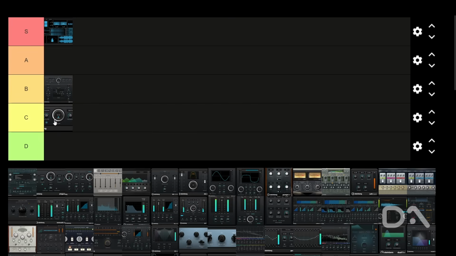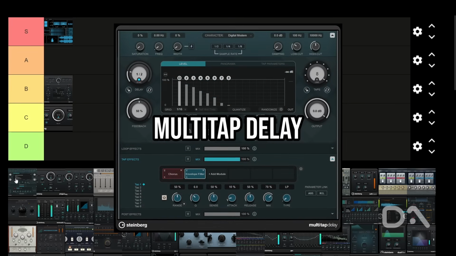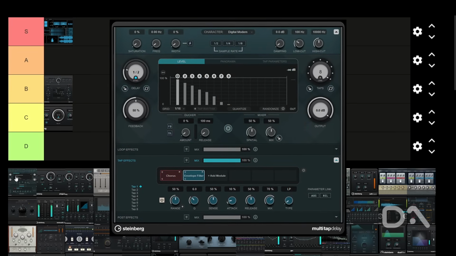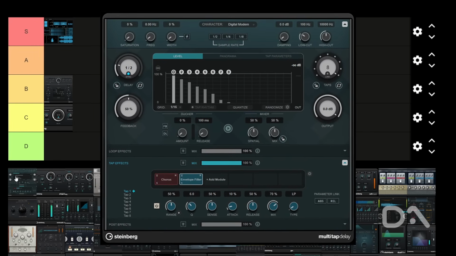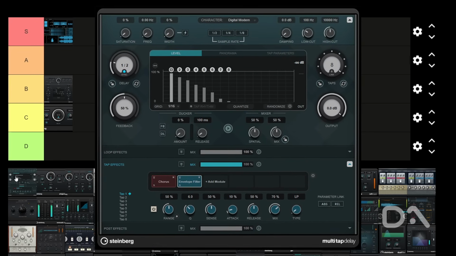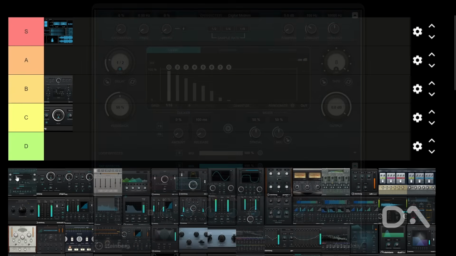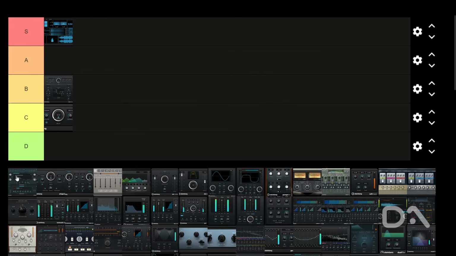C tier. Steinberg brought multi-tap delay in Cubase 10.5. Up to 8 taps on one delay line, each with its own effect chain, plus vintage and modern delay emulations. Basically supersedes Mod Machine, but can be CPU heavy and not the easiest to learn. Great for sound design, vocals, guitars, pretty much almost anything.